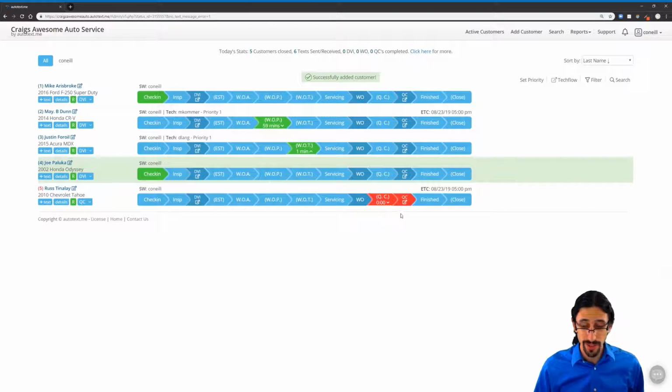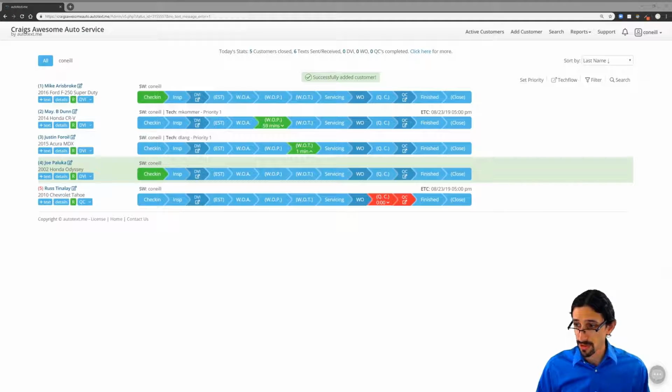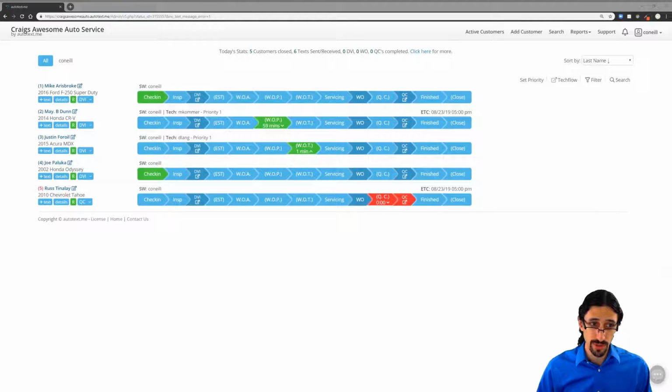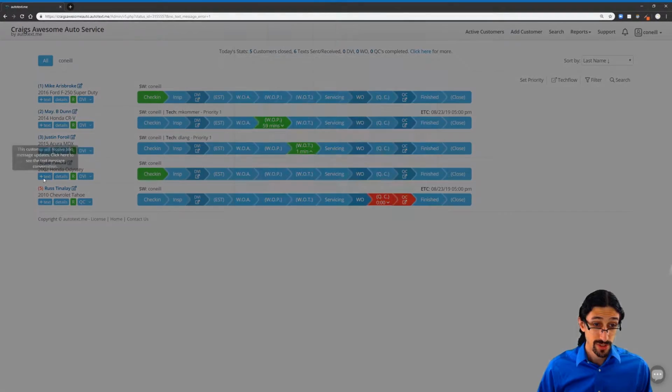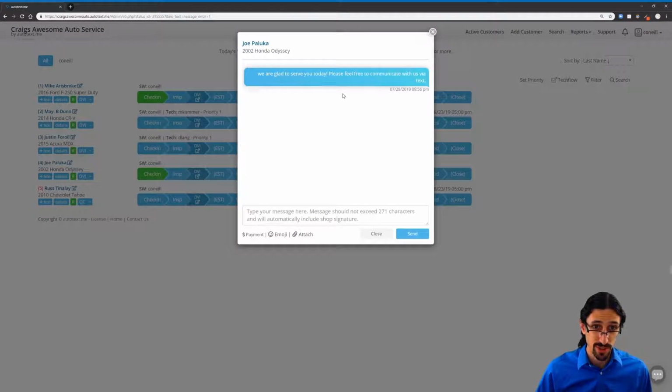And you'll hear that I do have a text message flying onto my other screen now. So what I can actually do is go and reply to this. You can see the message that Joe was sent right here. It says, "We're glad to serve you today. Please feel free to communicate with us by text message." Actually, it would have also included the greeting. It would say, "Hello, Joe," comma. We don't show you the greeting or the signature.